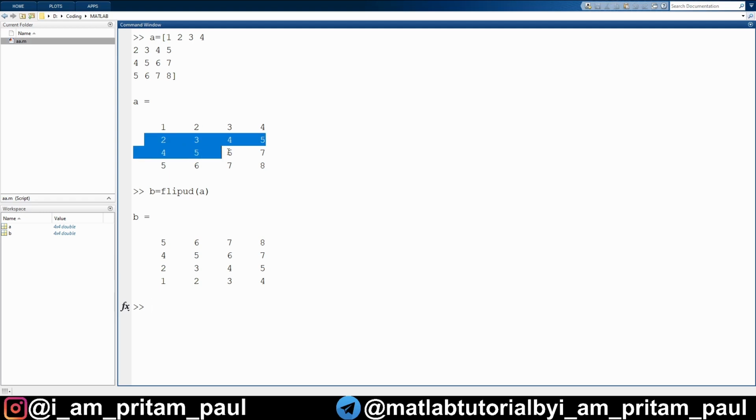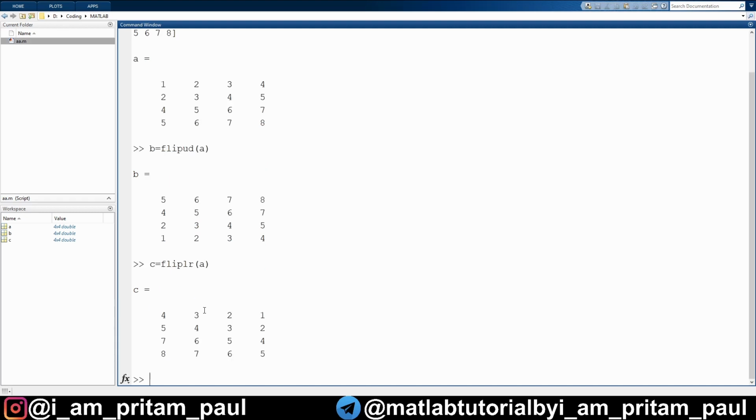That means you have to make a line here and just mirror it. You have to create the mirror image. That's the thing actually, symmetrical mirror imaging, in simple language in physics. Okay, so c equal to fliplr of a. The same thing happens in the case of columns also. The first and fourth, second and third are flipped. Everything is flipped.